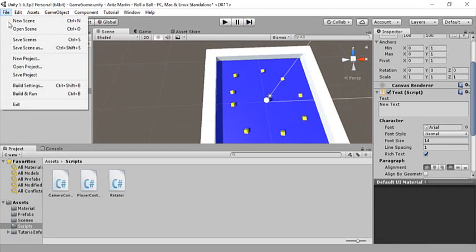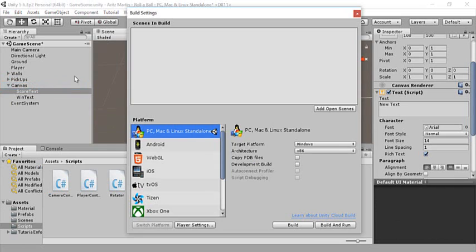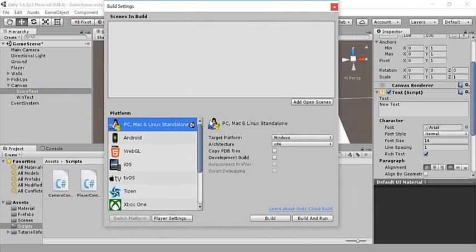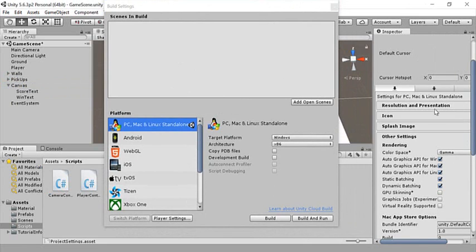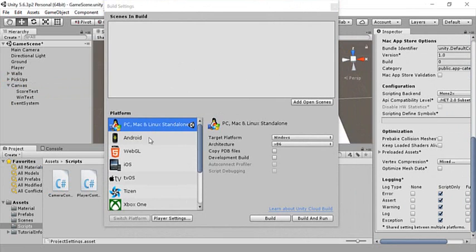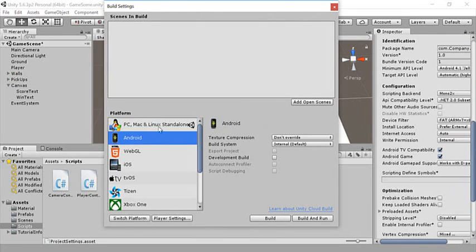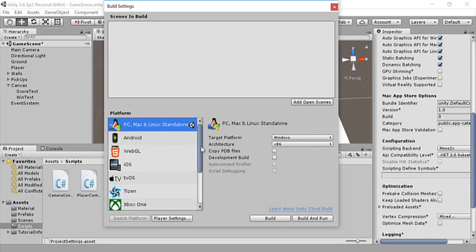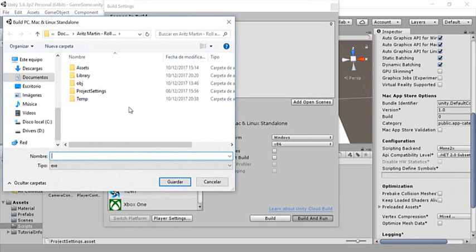And now finally, I can show you how to build the game. This is the build settings. You can change the player settings. Here you can change the icon, the name, everything related with the build. And here you can change the platform to Android, to WebGL, wherever you want. There are a bunch of different platforms, but we're going to choose PC, and we're going to choose build and run. First, we have to add the current scene, so we can build it. We can build it and call it Roll a Ball, and it will be an exe file.